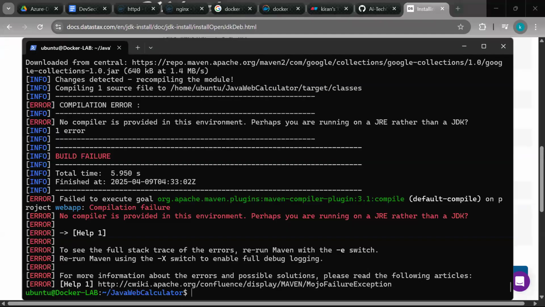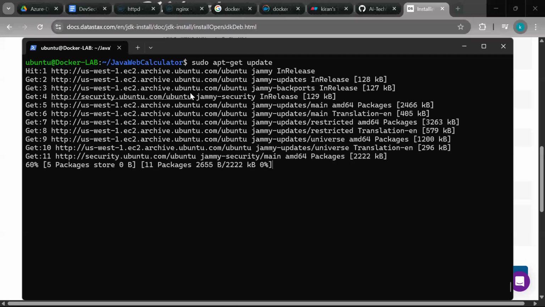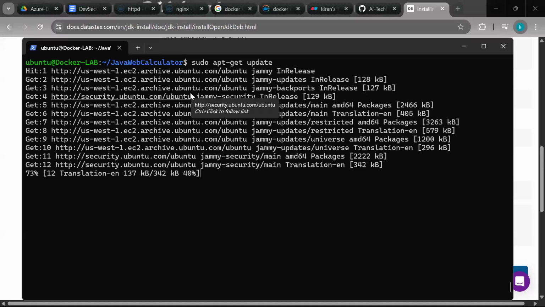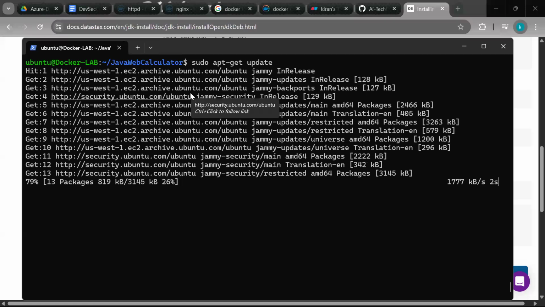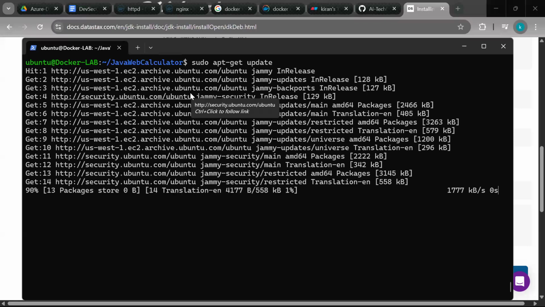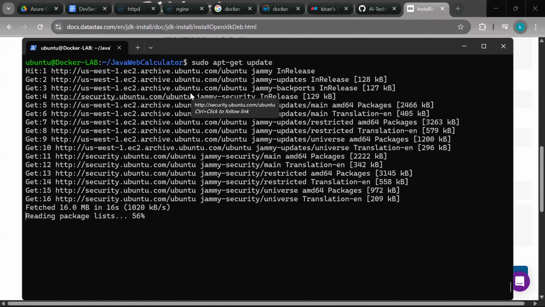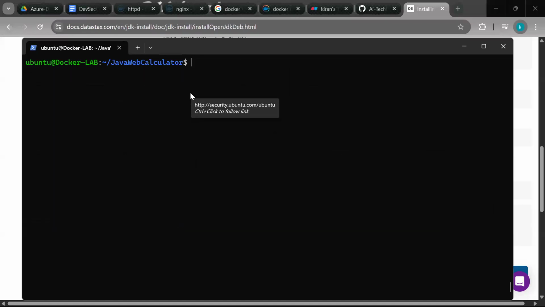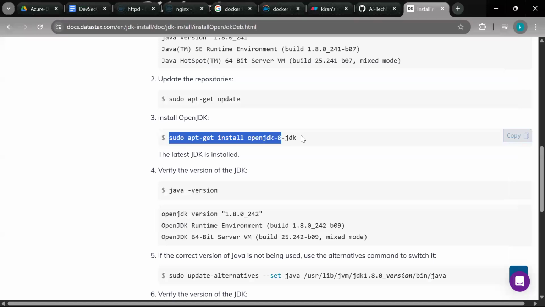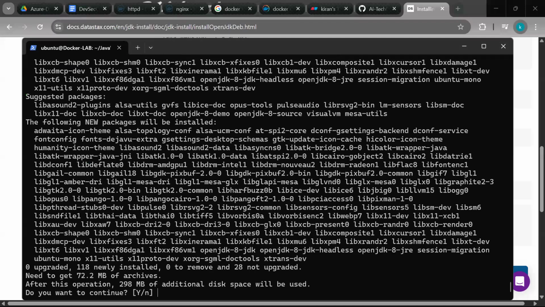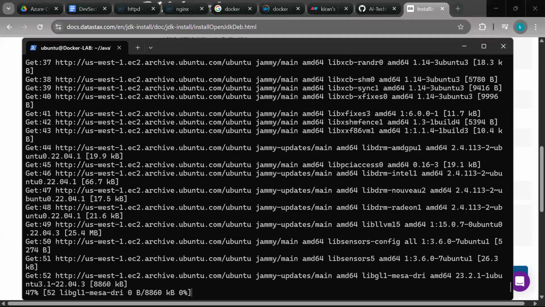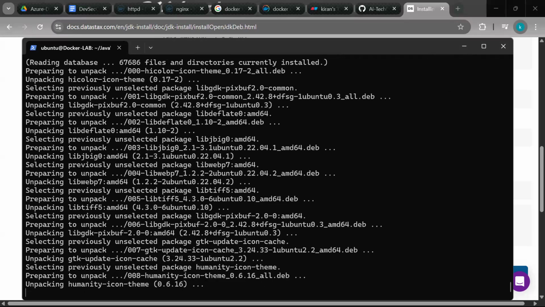So apt-get update. Let me just update the machine. All right. Now install JDK. You need to install JDK. So I'm going ahead, I'm installing JDK.